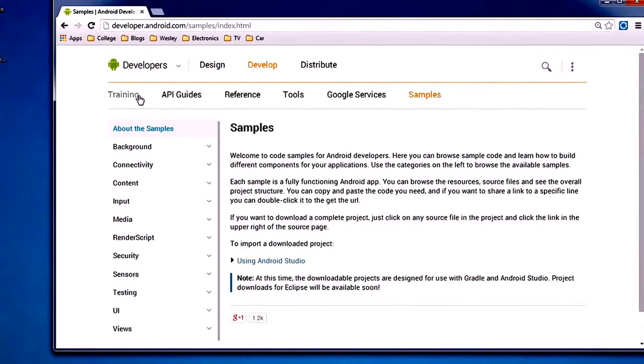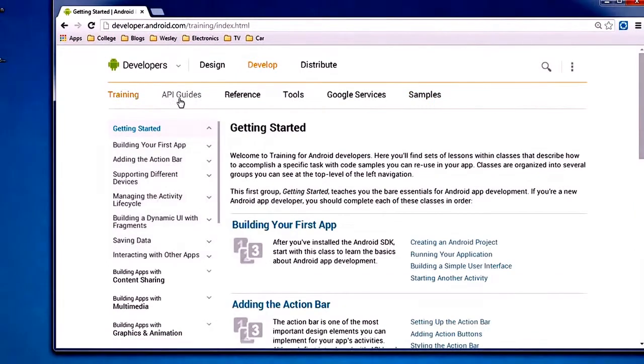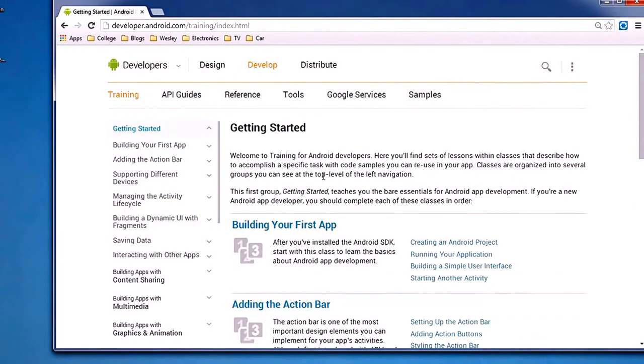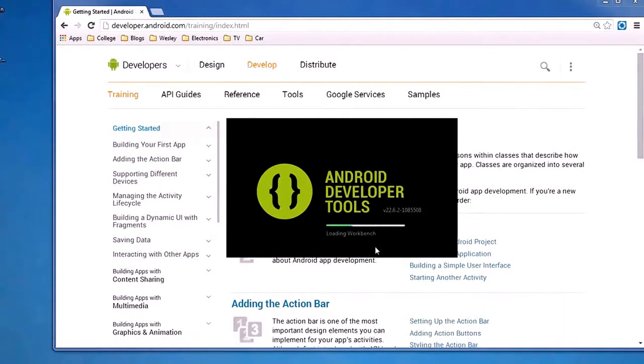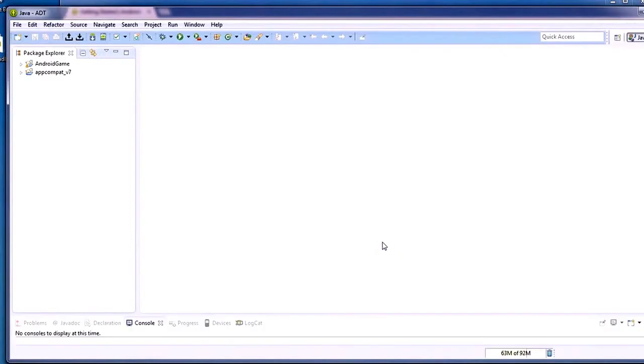But what we're primarily interested in here is training, and you're going to want to go look at this website on your own, like I said. Let me go ahead and open up Eclipse so that it can get going in the background. Leave my device minimized for now until we get ready to actually deploy our first app.